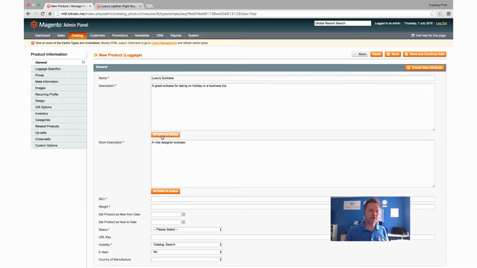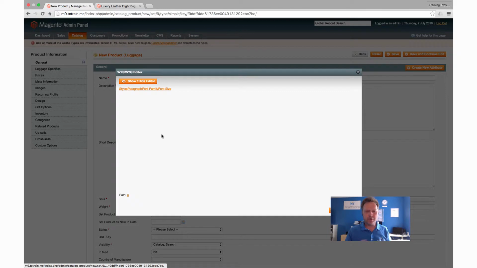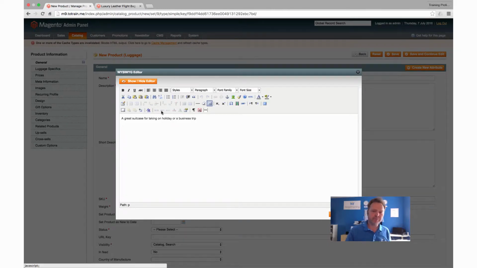You'll notice there's this button here, which is WYSIWYG Editor. WYSIWYG stands for what you see is what you get. And the idea here is that you can format this text within the description. So if I was to open up the WYSIWYG Editor, it pops open a new screen, and you can see here that we have some control over what the text looks like. So I could go in and maybe make that part bold.